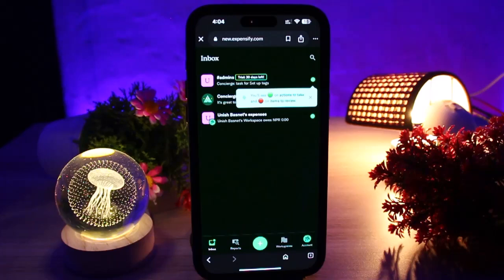They both are similar types of apps, so it should be very easy to do. And that's it guys, your Expensify account is now connected to QuickBooks online.